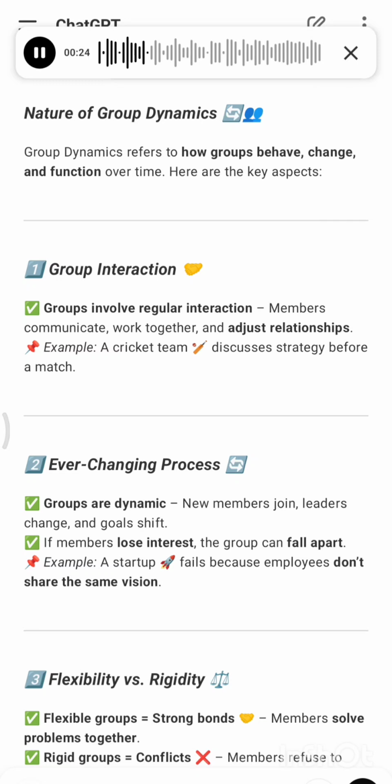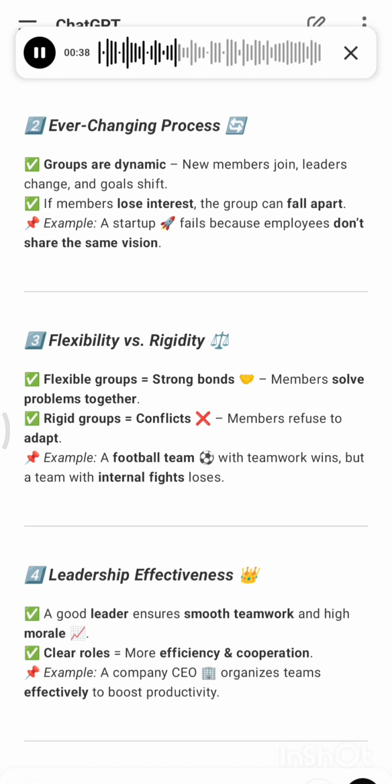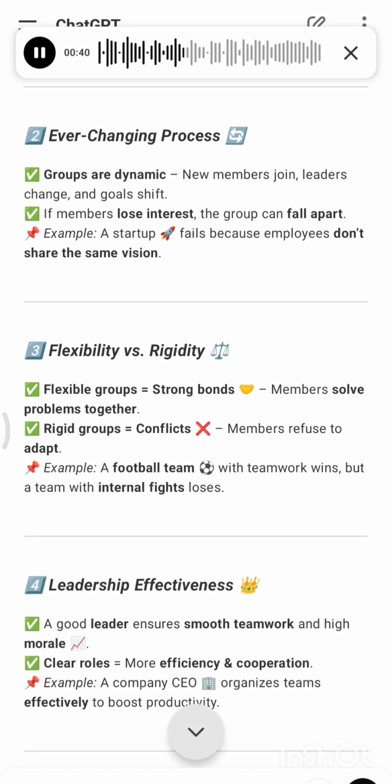2. Ever-changing process. Groups are dynamic. New members join, leaders change, and goals shift. If members lose interest, the group can fall apart. Example, a startup fails because employees don't share the same vision. 3. Flexibility versus rigidity. Flexible groups equals strong bonds. Members solve problems together. Rigid groups equals conflicts. Members refuse to adapt. Example, a football team with teamwork wins, but a team with internal fights loses.